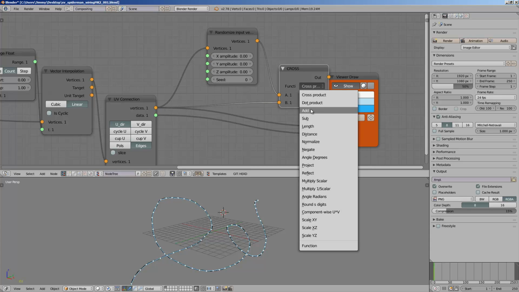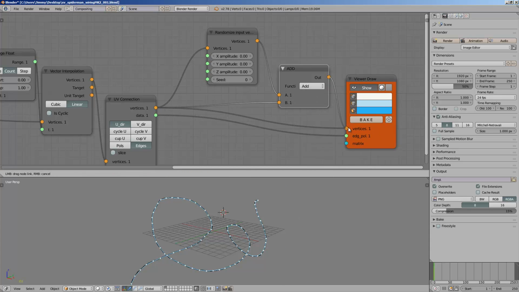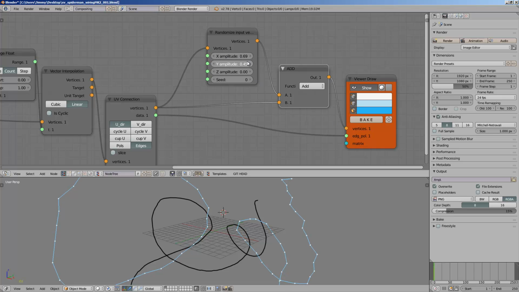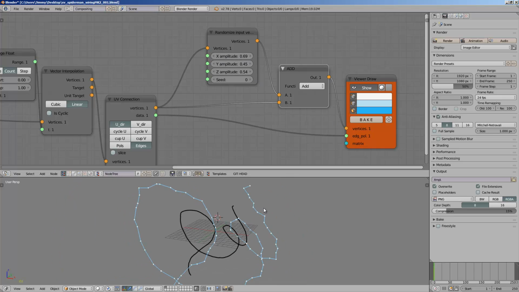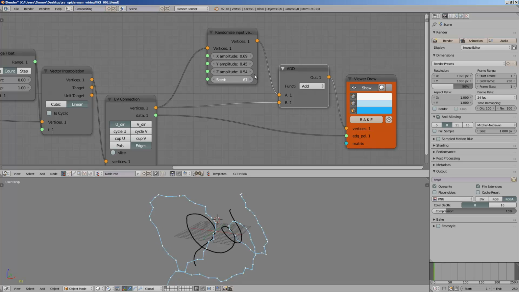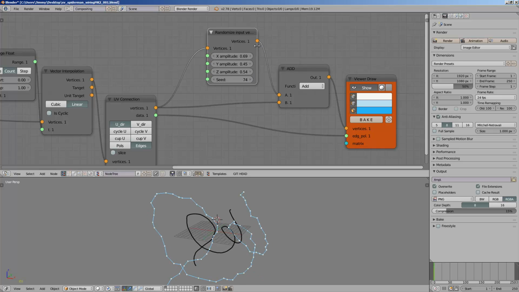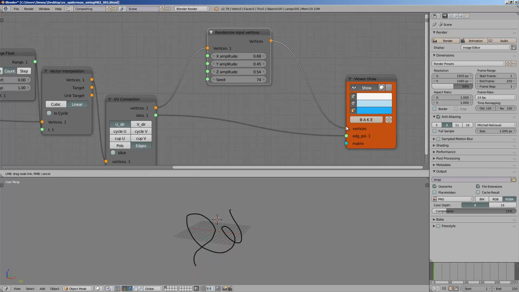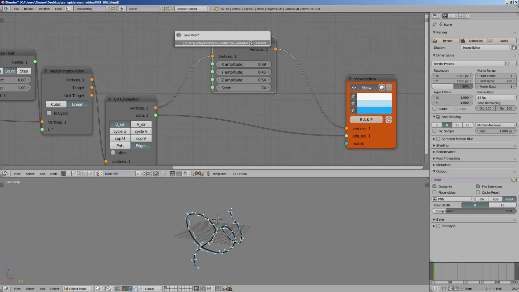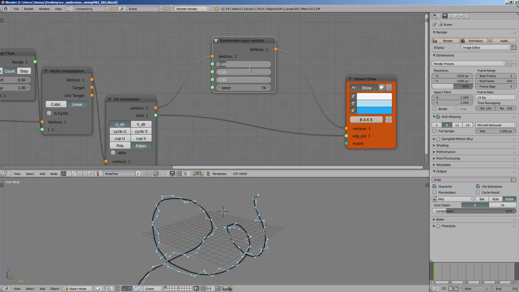Just add the vector like this, and you should get some kind of random noise. Although I think randomized input vertices is already doing that, so we don't need to use the vector math. So this guy, give it some value. You can randomize the seed.